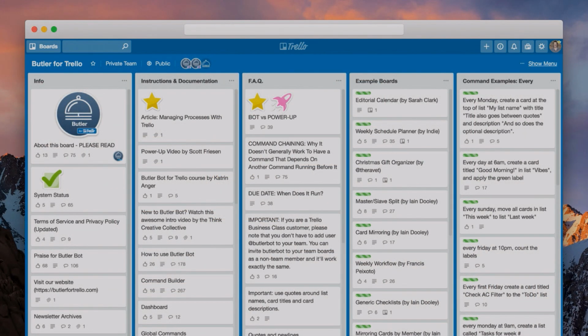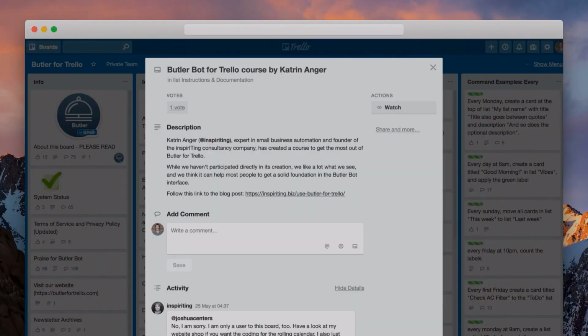Butler does an amazing job of communicating with their users via public board. Butler is an automation power-up and tool for Trello that helps you automate some of those little processes that you have in your life. And they use this public board really as their main marketing site. So there's a lot here, so we'll break it down into individual pieces. But first, a little story.